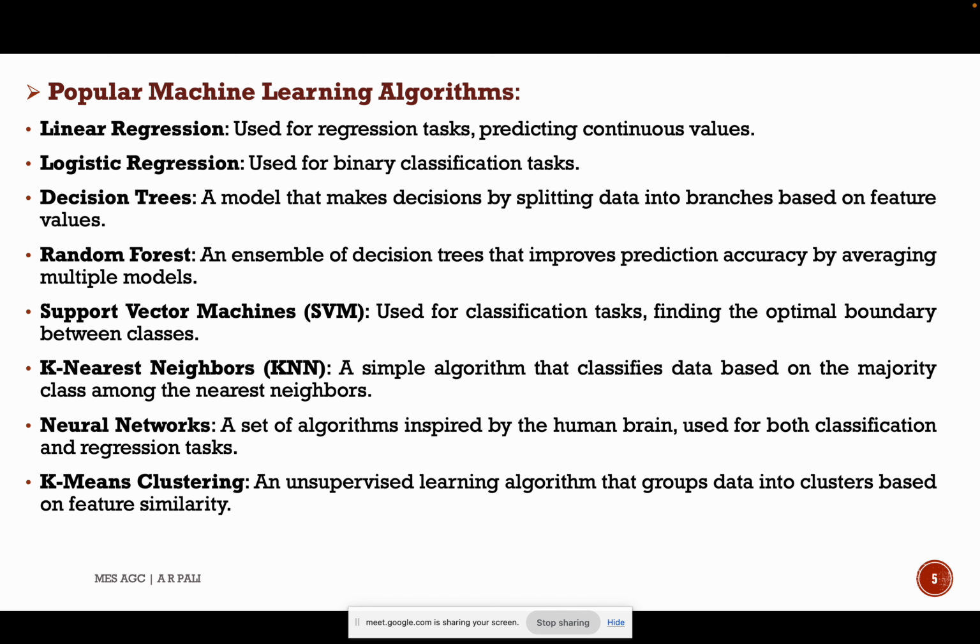Third is decision trees, a model that makes decisions by splitting data into branches based on feature values. I'll just suggest you to go and search decision trees today. It is a very beautiful algorithm of machine learning where you see a tree being developed, and that tree is a decision tree where every branch will take a decision for you. Tree मध्ये branches असतात, तसेच decision tree मध्ये पण branches असणार, आणि every branch is going to take decision for you, and the ultimate decision will be there in the last branch of this decision tree.